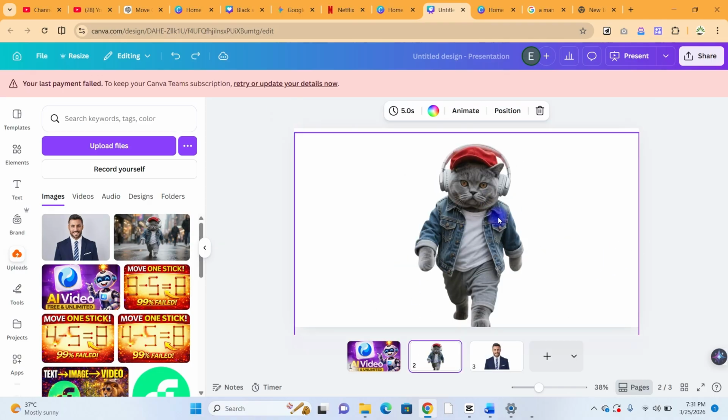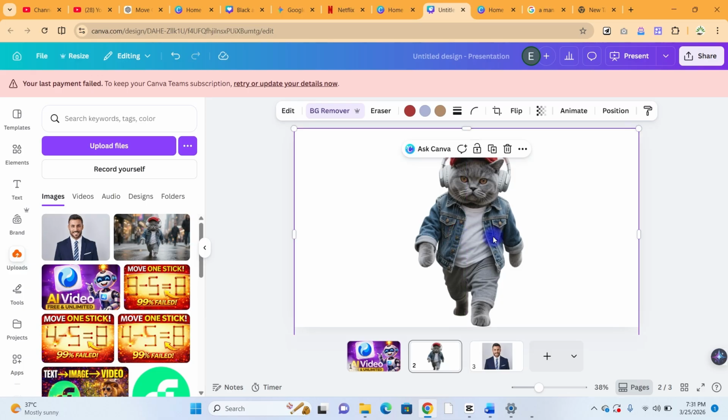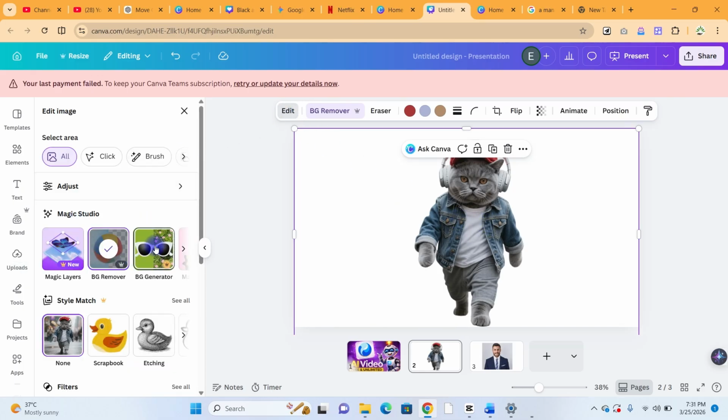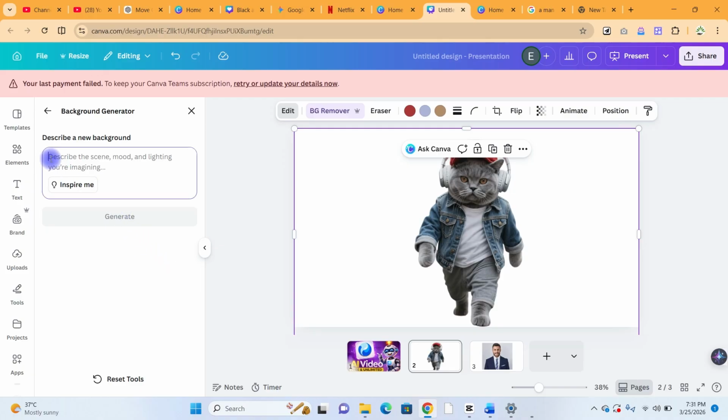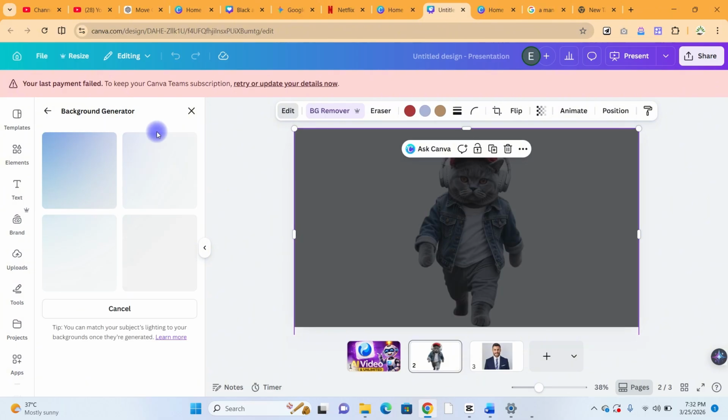So let's say we have done BG remover and we have removed the background of this cat, and I want to use the next feature. We select the image, go to edit, and the next one is BG generator, which is going to help us generate a background for our image. We can click on this and describe the kind of background that we want to generate. For example, I can say a beach field, or we can say inspire me, and it's going to say desert landscape with mountains and golden sand dunes at dusk. So you can go ahead and say generate.